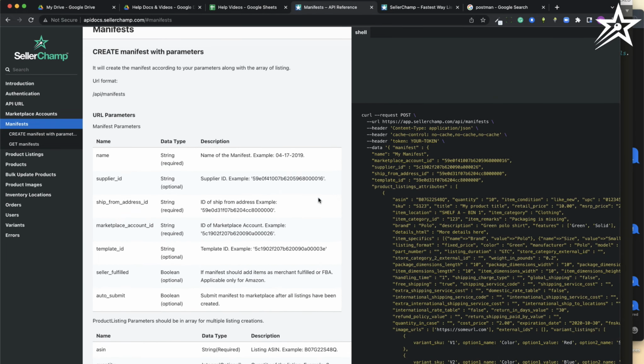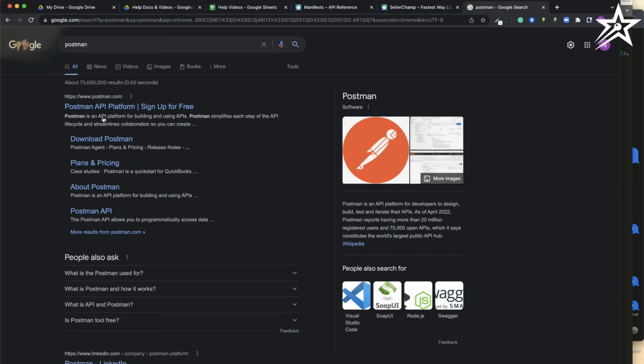Okay. If you run into any issues with the API, don't hesitate to contact us. Use Postman, please, to send us the request that you're making and the response that you're getting. Postman is a free API tool. You can Google it up and download it for free. It allows you to easily make API calls and then save that as a collection and send it over to us.